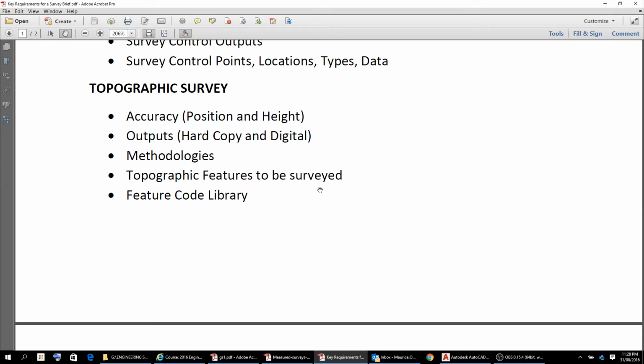So you need to know accuracy and height. Won't necessarily be the same as the control because it's at a lesser accuracy. Again, outputs, methodology, topographic features, what it is you're going to survey. Are you going to do the trees? It's usual to do the pavements and services and things outside of the actual site that could have an effect. And perhaps the feature code library that you're going to use would be quite handy from a client point of view.